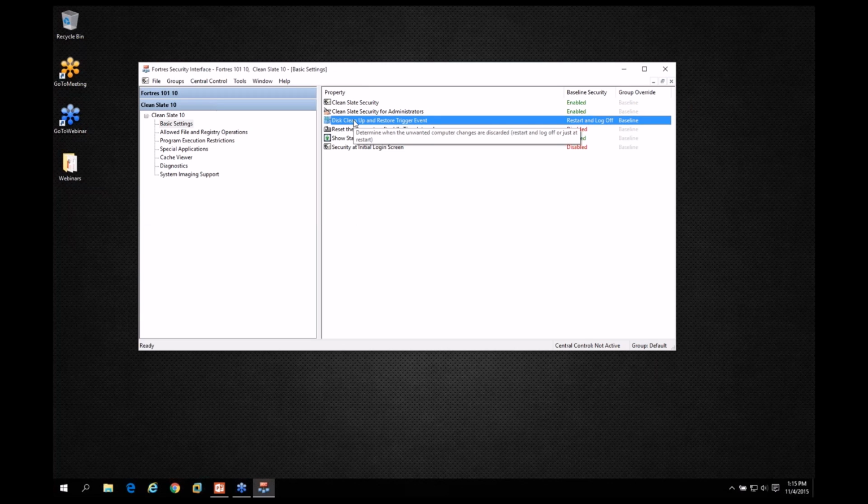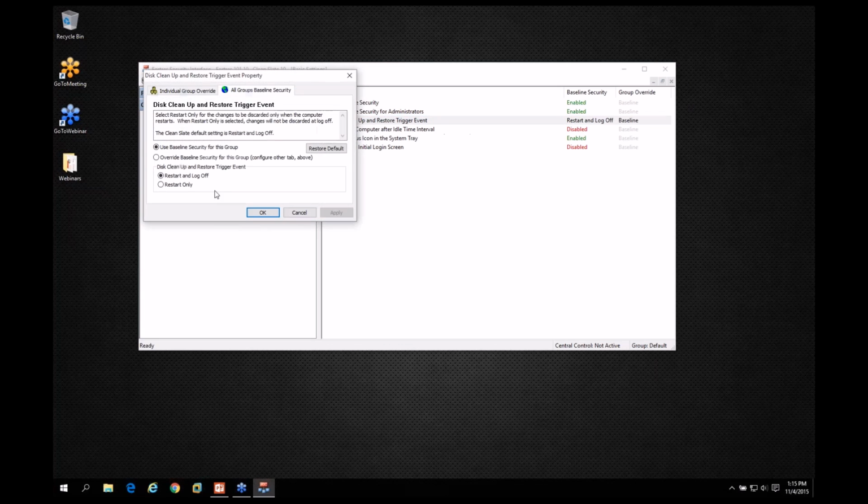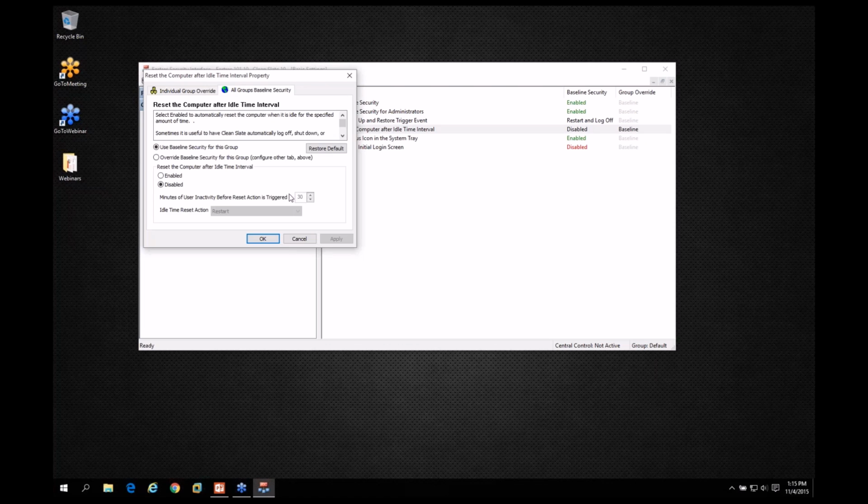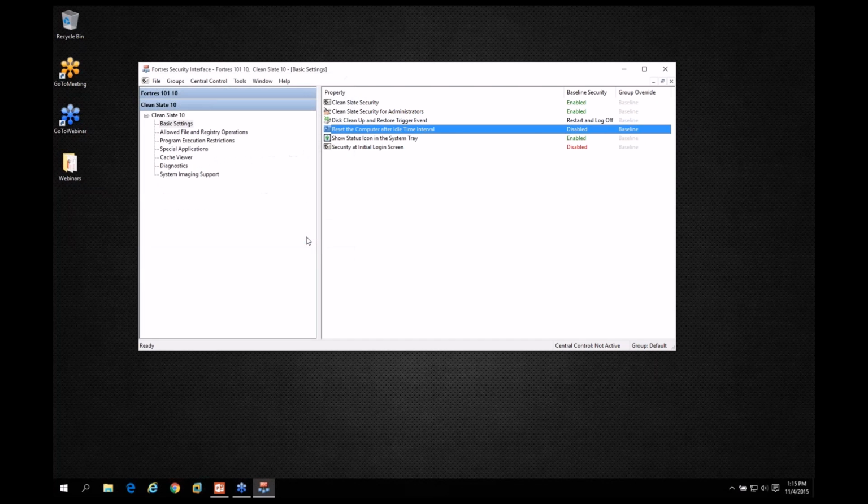As I said, Clean Slate cleans up its cache whenever the users log out or restart. If you wanted to, you could set it up to only do that at restart and not at logoff. You can also set up an idle time monitor inside of Clean Slate so that it will automatically reset the computer after a specified number of minutes of idle time. So to do that, I would just say enabled, and maybe after 10 minutes of idle time, I could choose to restart, log off, or shut down the computer. This would be handy if you have users that typically just walk away from the computer and don't log off or restart it.